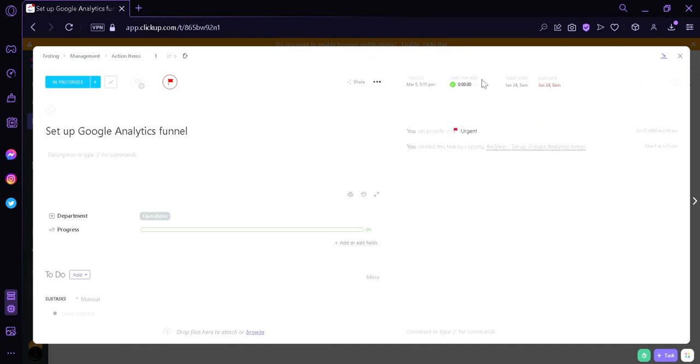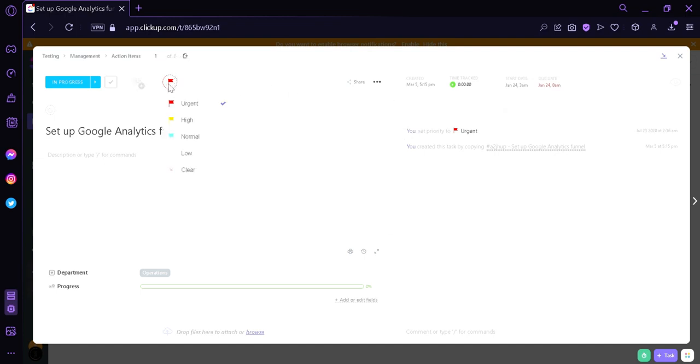We could also time track it. We could see the start date. We could see the due date. We would be able to set this as a priority, or we could change it to high, normal, or low to inform the team members the importance of the specific task that you have. Low meaning it is not a priority, while urgent means that it is the highest priority.